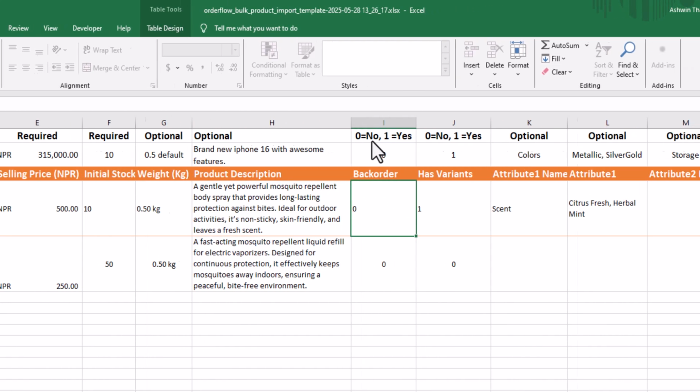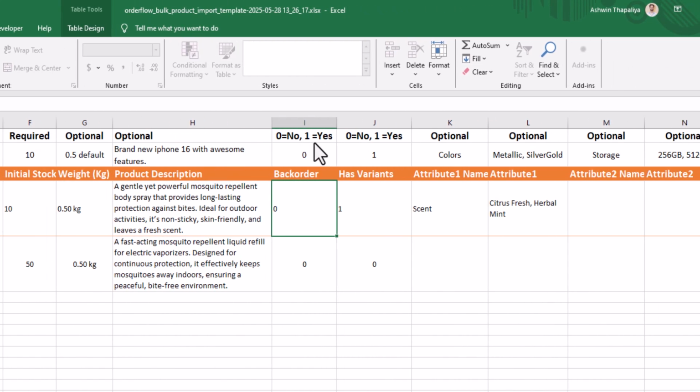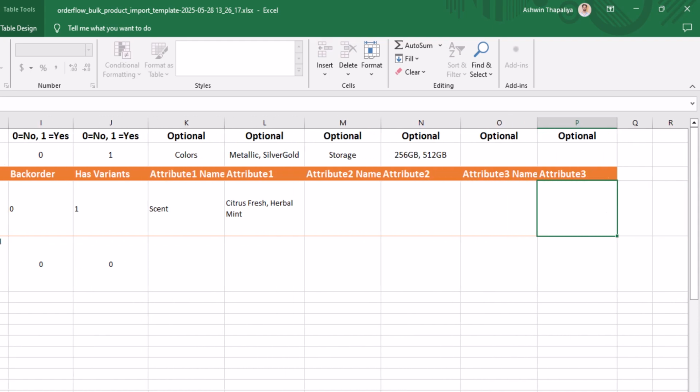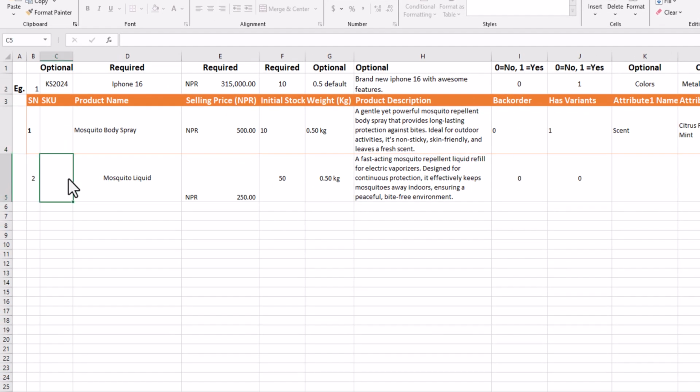Backorder. Enter 1 to allow sales when out of stock or 0 to prevent it. Has variance. Enter 1 if the product has variations, such as size or color. Otherwise, enter 0. If the product has variance, enter the attribute name and then the attribute values, separated by commas. You can add up to 3 attributes per product. Repeat this process for each product, adding 1 per row.